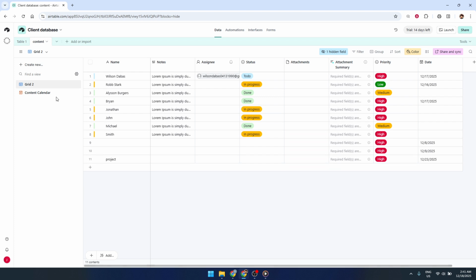First, open the Airtable base that already contains the data you want to work with. This might be a base for projects, tasks, leads, or anything else you're tracking. Make sure you're in the table that holds the records you want to visualize, since the Kanban view is just a different way of looking at that same information, not a separate set of data.